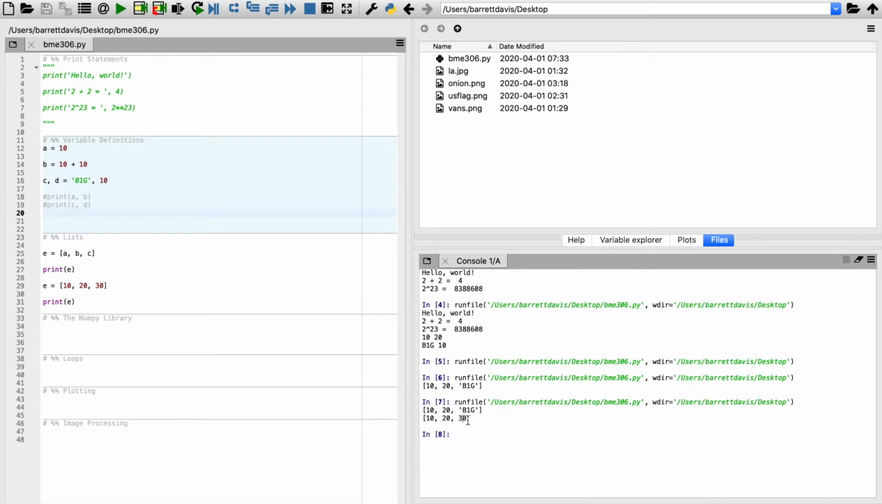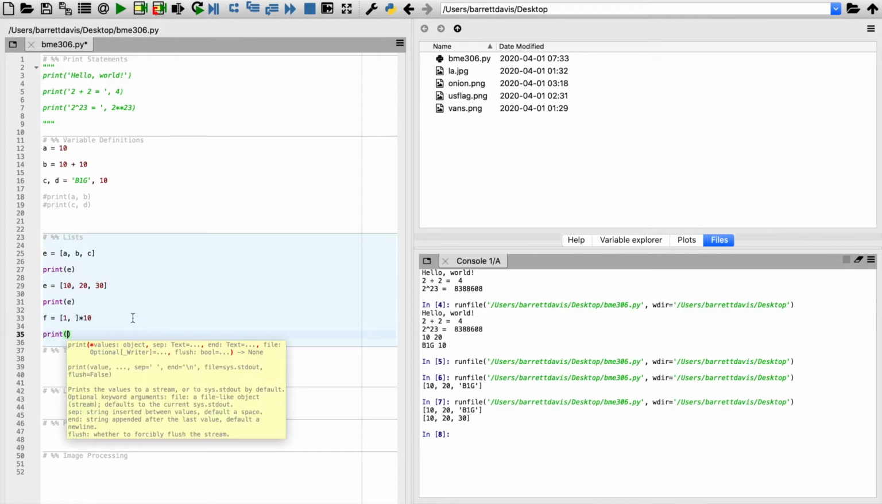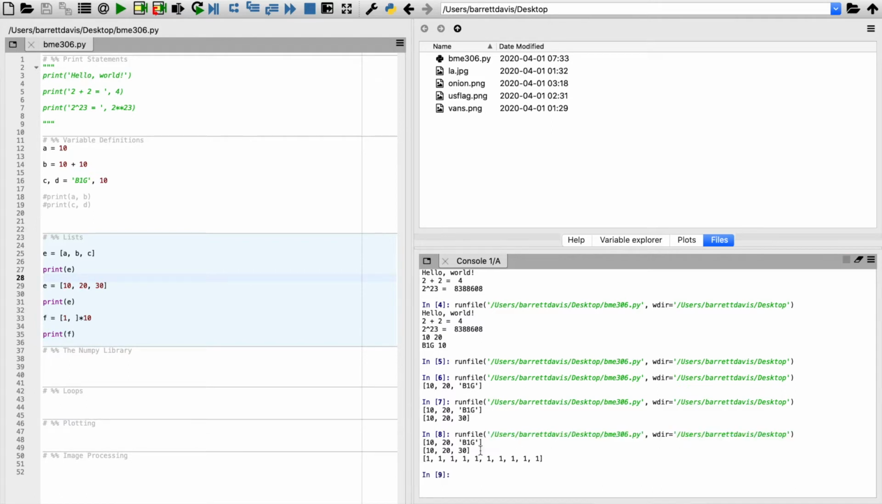So that's great. The other thing you can do with lists is you can use them to pre-allocate space. So I'm going to define a new one, F. And I'm going to make it repeat the number 1 10 times over. So print F now. And we see that we end up with 10 ones in a list type object.